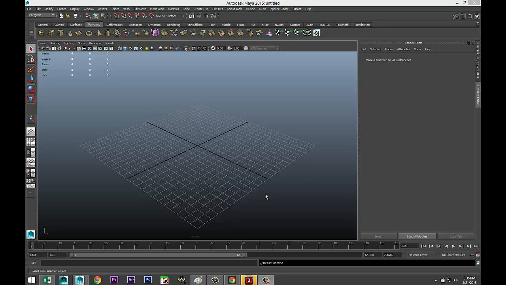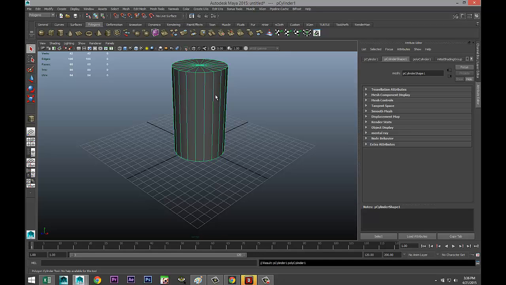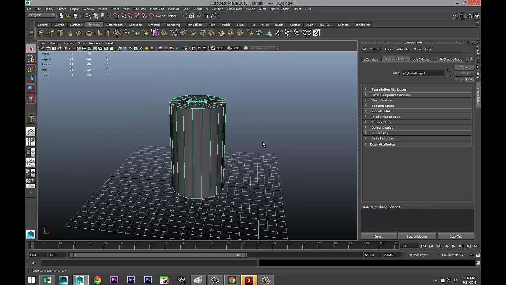Well guys, today we're going to do another request, and the question that I got was, can you model a simple flathead screwdriver? So that's what we're going to do. All right, we're going to start with a simple polygon cylinder. We're going to pull that out and pull that up, something like this.